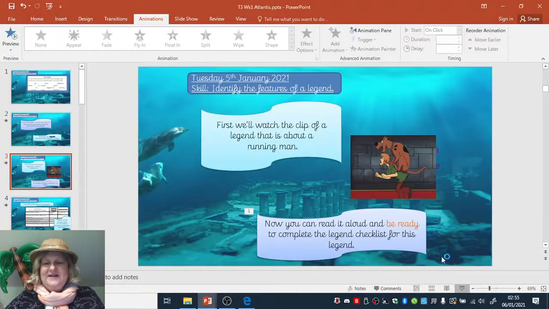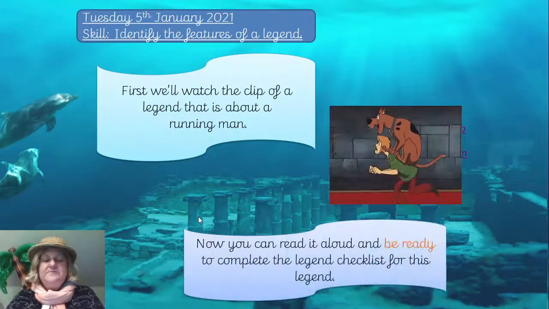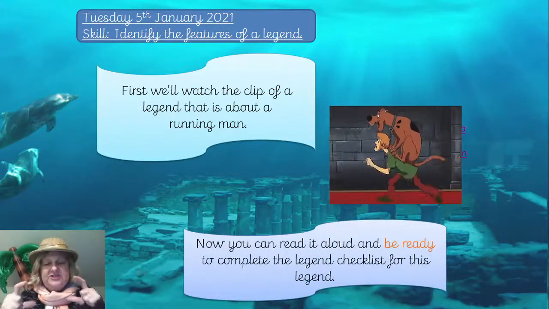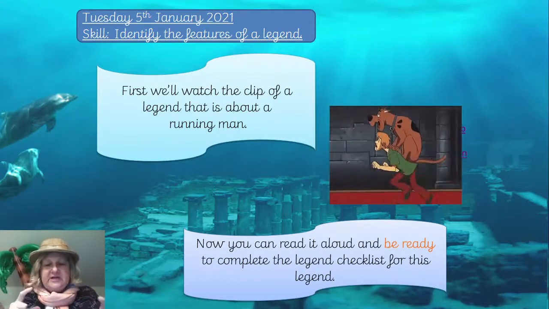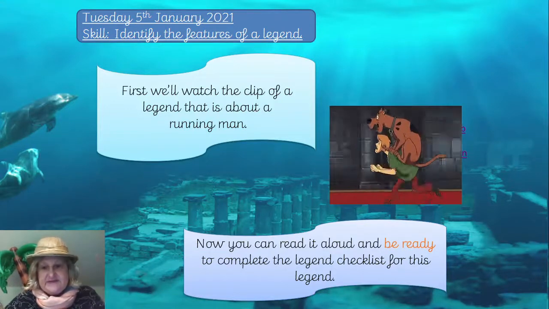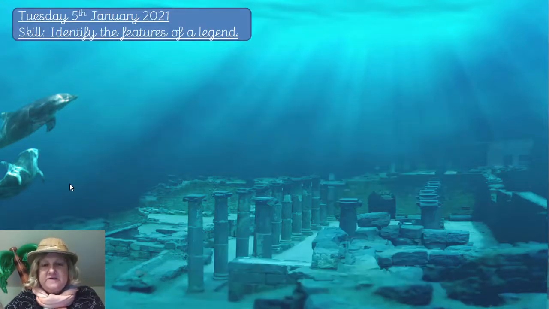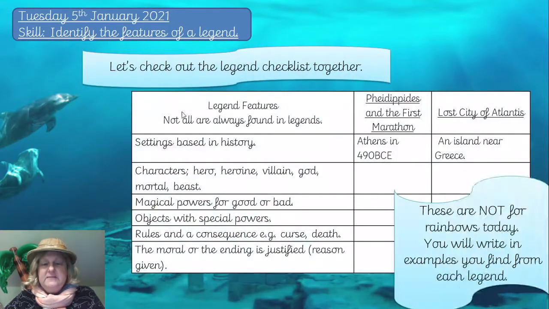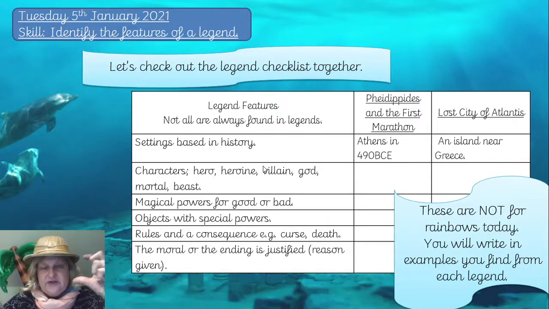I hope you enjoyed that. Now, if you have downloaded your little legend checklist, you should be looking for that list of features that you're going to find in a legend. If you haven't downloaded it and printed it out, don't worry, because you can pause this here and go through it on the computer. So you don't need to do this.